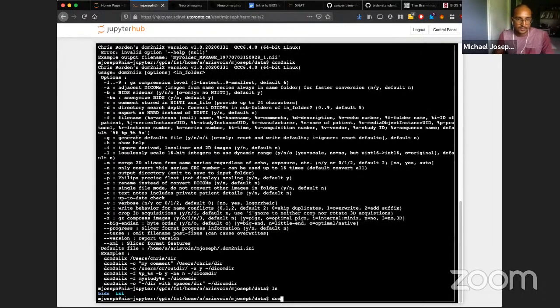So I want to use the -b flag to create the BIDS JSON file. So I'm going to use that. The other important thing is if you want to compress the NIfTIs, you would use the -z flag over here.